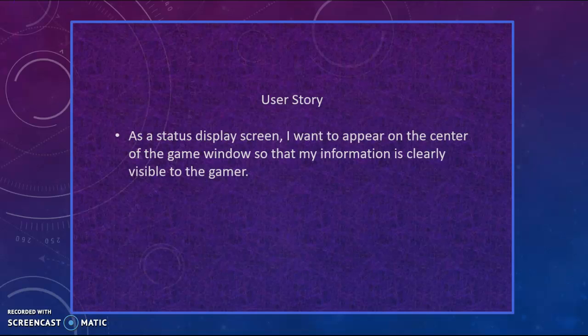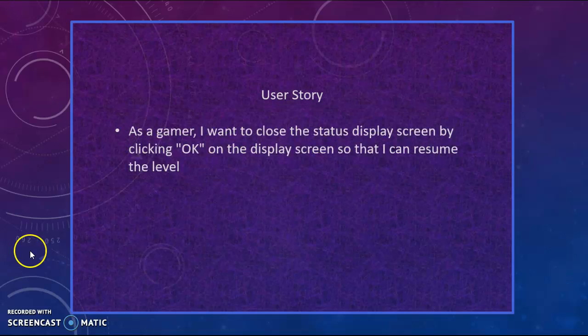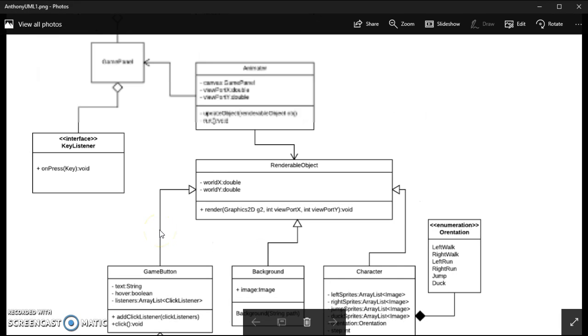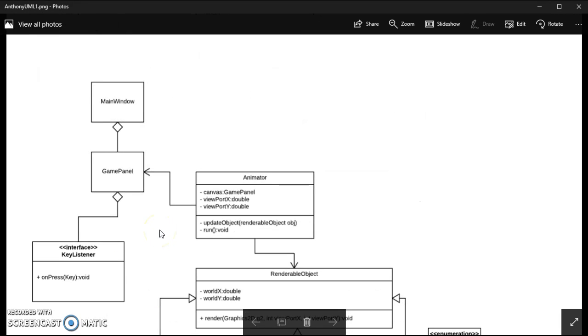And it also goes along with this third user story. As a gamer, I want to close the status display screen by clicking OK on the display screen so that I can resume the level. Now let's go back to the UML diagram. It's hiding up here towards the top.